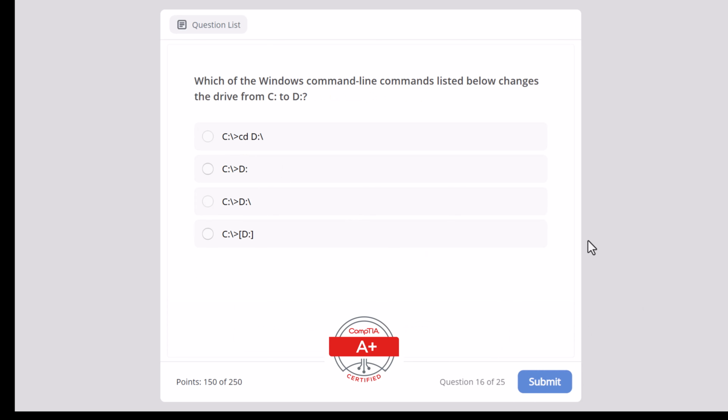And correct answer, next question: which of the following Windows command line commands listed below changes the drive from C to D? So the command to change drives in Windows: C:\> cd D:\, or C:\> D:, or C:\> D:\, or the command C:\> [D:\]. And here the correct answer is the colon.